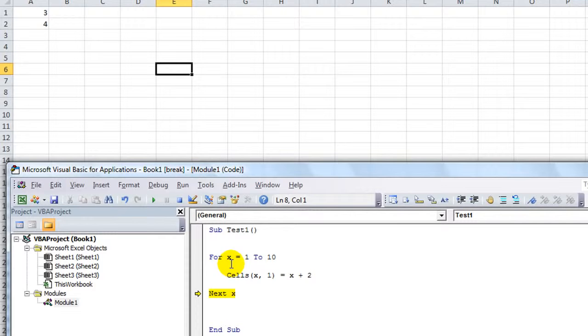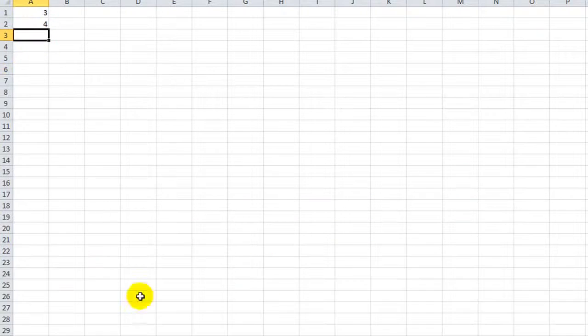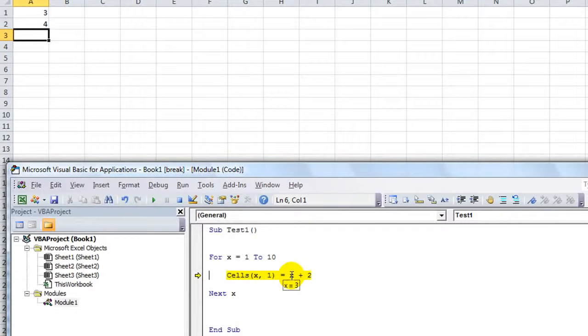And we move to the next one, this cell 3 comma 1. That's going to be right here. However, we're telling it we want it to be 3 plus 2, X plus 2. So each time we have it to be that. We can use multiplication. We can use anything that we want in here.